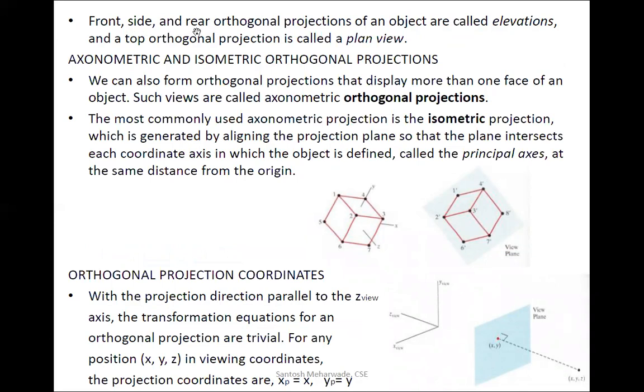So front, side, rear: it depends upon the viewer, where you want to see the part of that object. Depending on that, we use some naming, that is elevation, and from the top, if you want to see, it is the plan view.